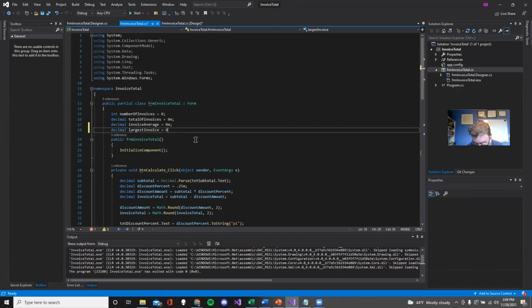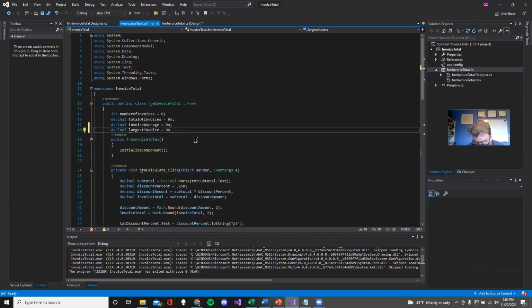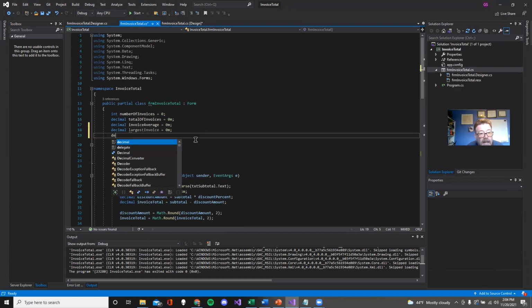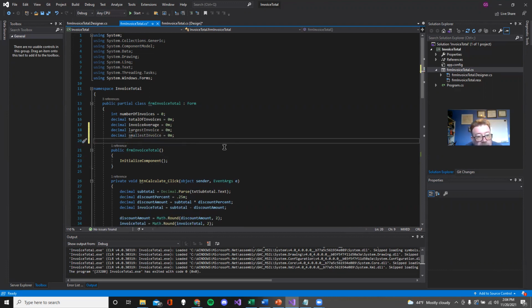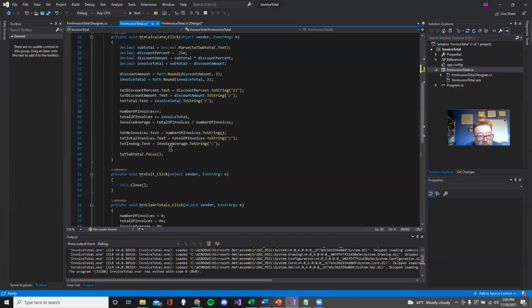It's going to be initialized to M, and this one's going to be decimal smallest invoice, which is also going to be initialized to M. Awesome. They're grayed out again because apparently they're not being used, which they certainly are. Right here is where I'm dealing with my class variables.